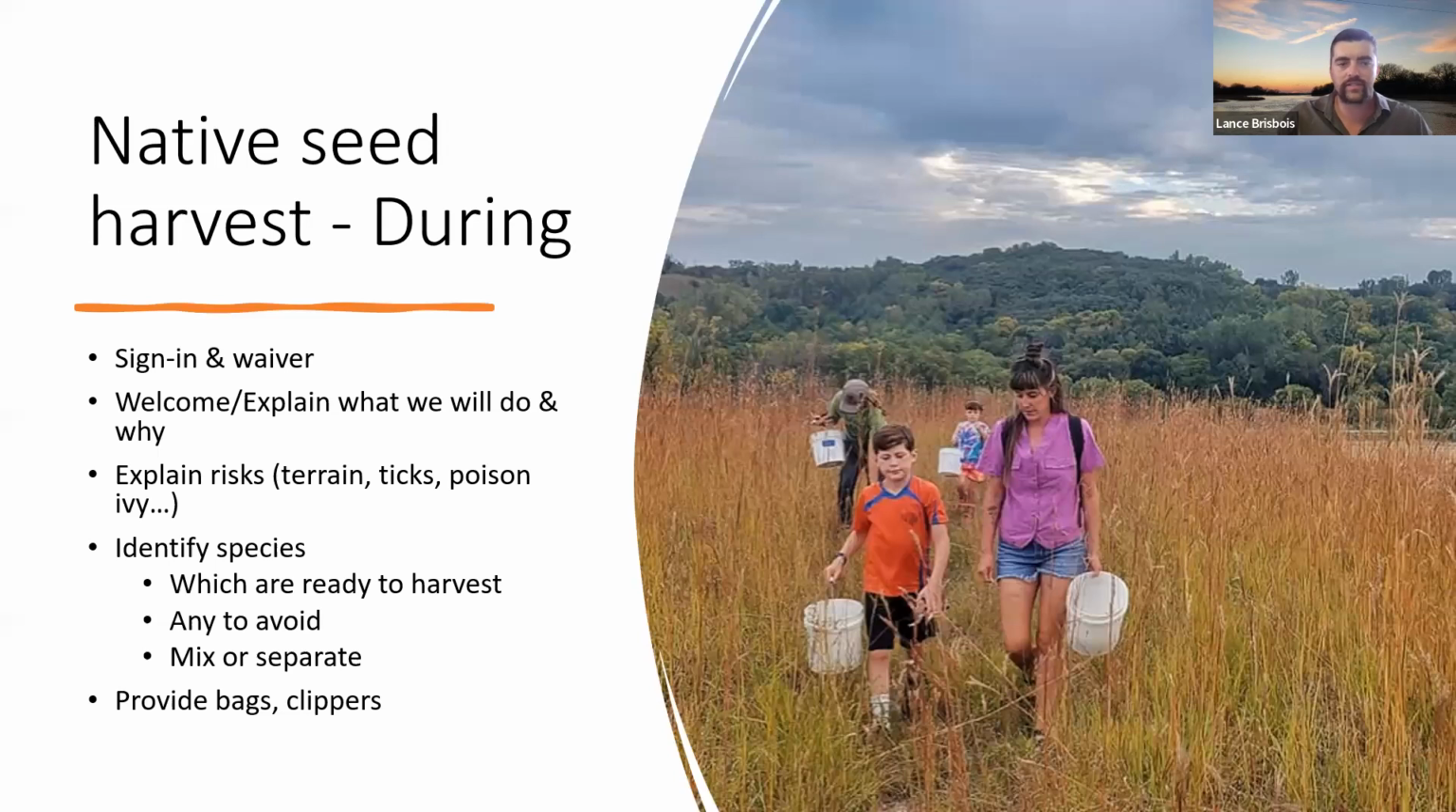So we mix everything together, and I just point out which species are ready, and then we put them all in bags and buckets and combine it all. But occasionally there's certain species where we'll want to keep them separate. For example, echinacea is one, because if you put the echinacea seed heads in with everything else, it'll kind of pick up all the other seeds, and then it can be harder to clean that later. So certain species we keep separate, but most of the time we mix it all.